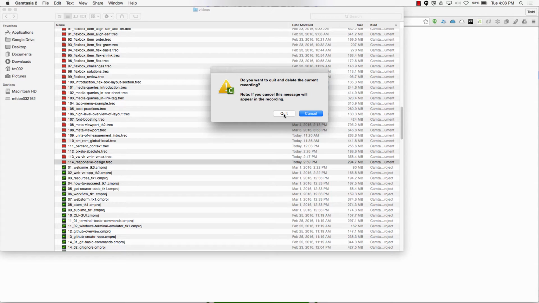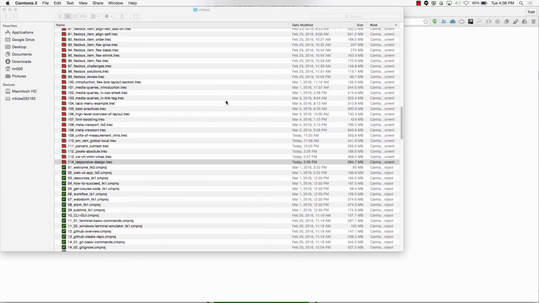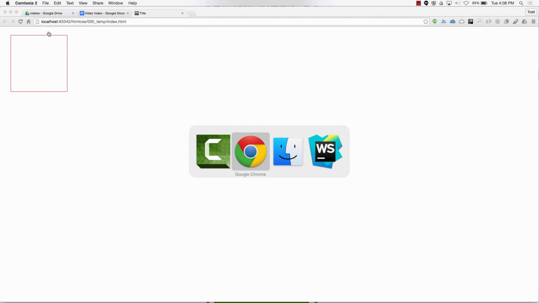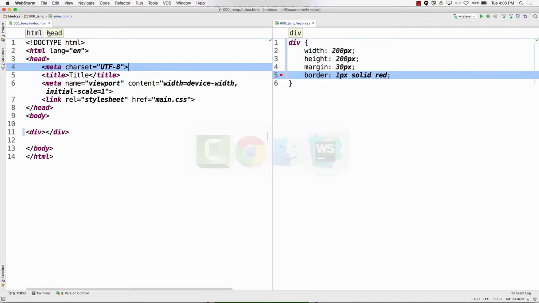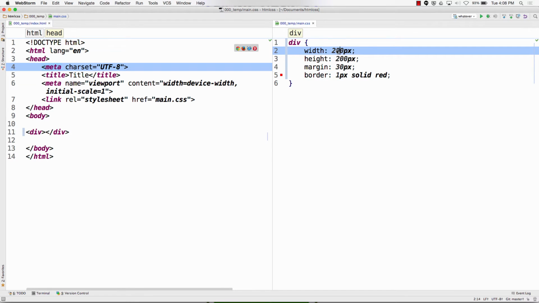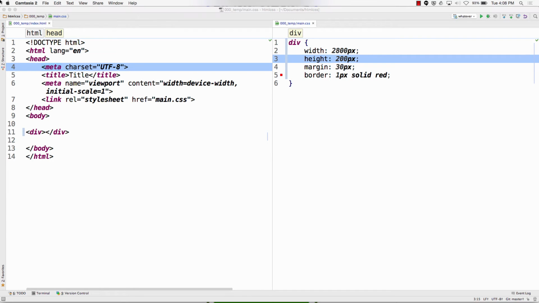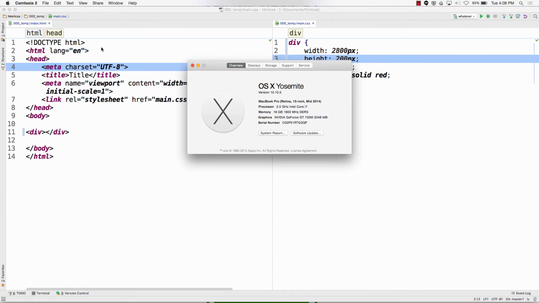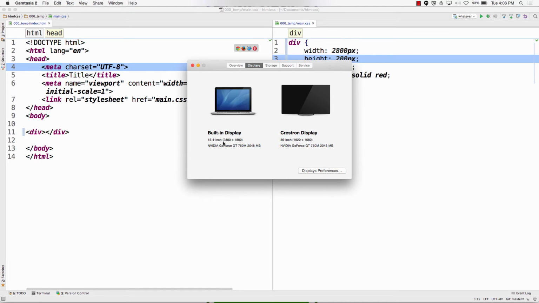Do you want to quit and delete the current recording? Cancel. I want to keep that current recording. So it told me that my width was 2880. All right, we saw that. About This Mac. Displays. 2880.